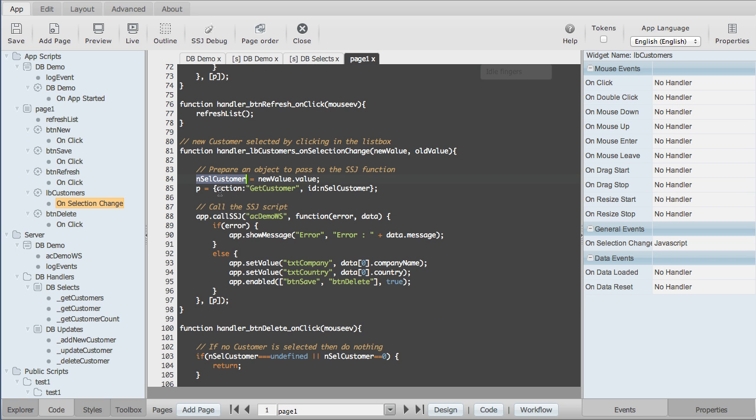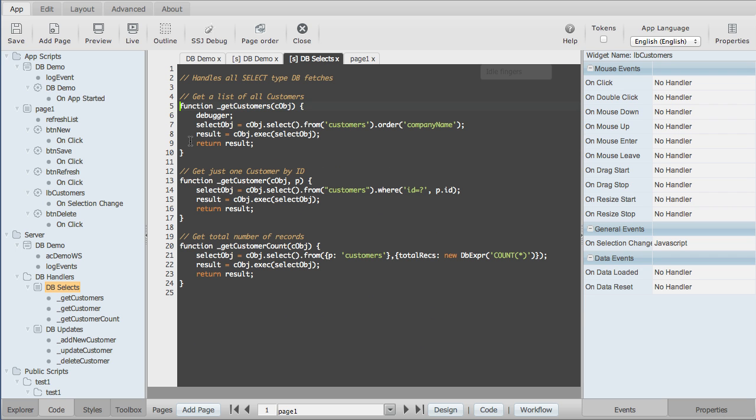And now I'm doing the same thing as I did before. I'm creating an object. The action is get customer. The ID is n-cell customer, calling server-side JavaScript with that parameter, those parameters being passed in this P object. And if we go over to the server side again, you can see we're looking at get customer. That comes through to here, and there you can see, here it is. Imagine a select statement from customers where ID equals, and there's the p.id field. And again, it returns a result set which will just contain one object.